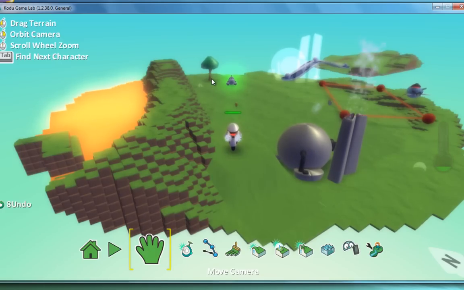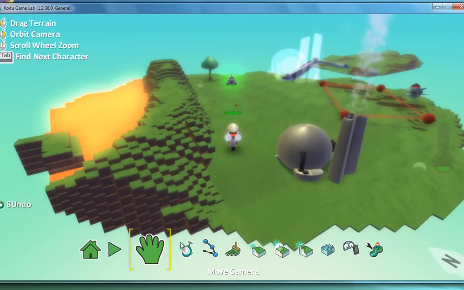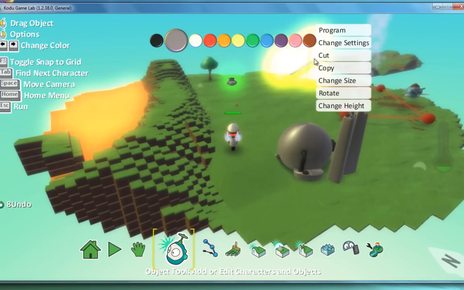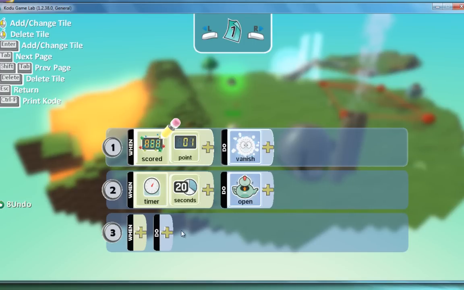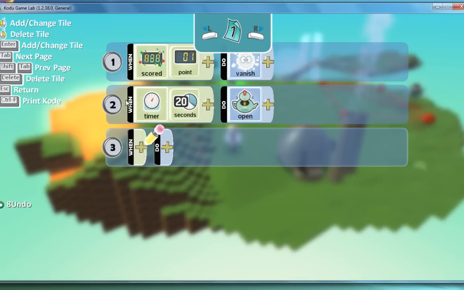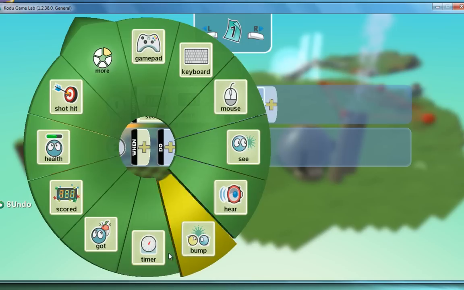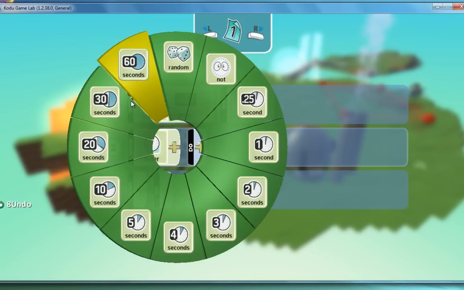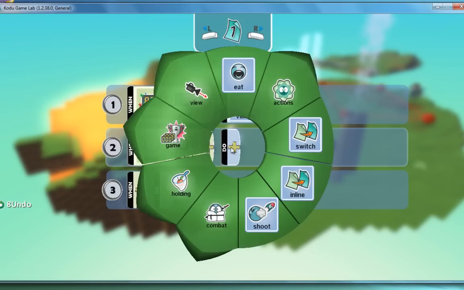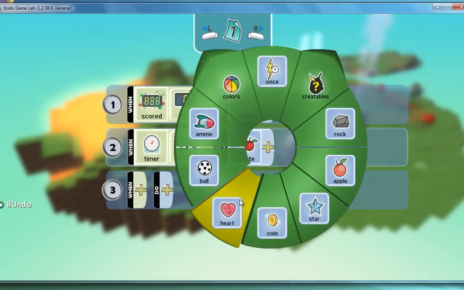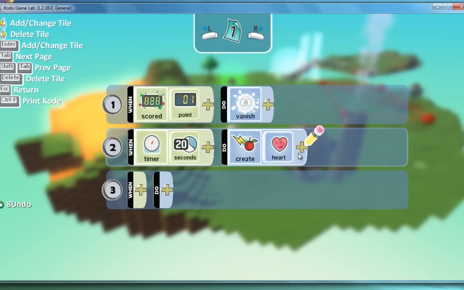Of course, you can create other things. It doesn't have to be spawned. I could add a program to my factory over here that... let's delete that. I don't need that. So I can say when, after 20 seconds, I'm going to create a heart, for instance. There we go. And that'll create a heart. And we're good to go.